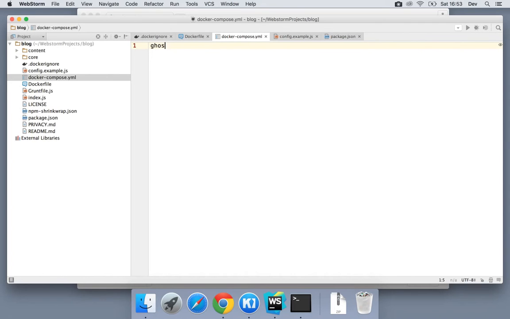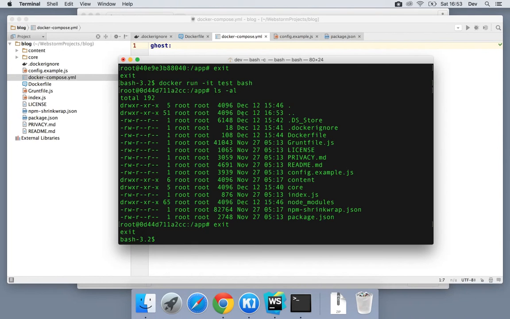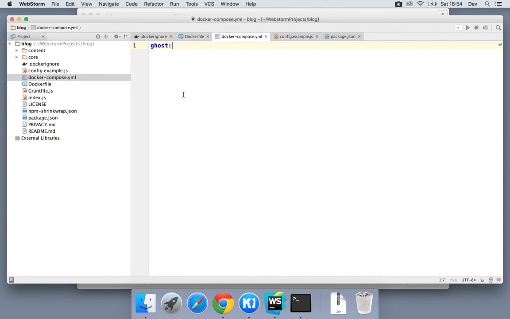And we're going to specify Ghost, which is going to be the name of the image that we've just created. This is an arbitrary name. We can call it whatever we want, and it in fact can point to a third-party image, or it could be local to the build context. So I'm going to show you both of those ways in just a moment.